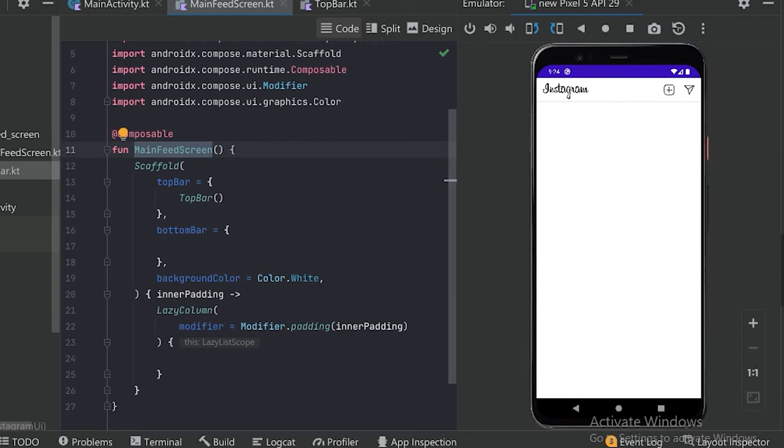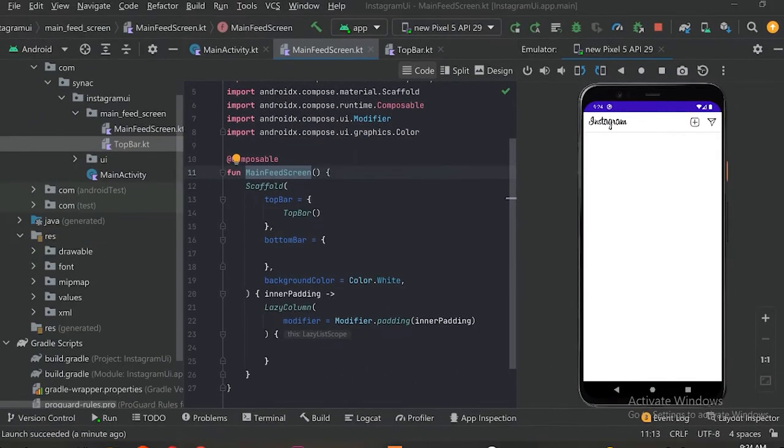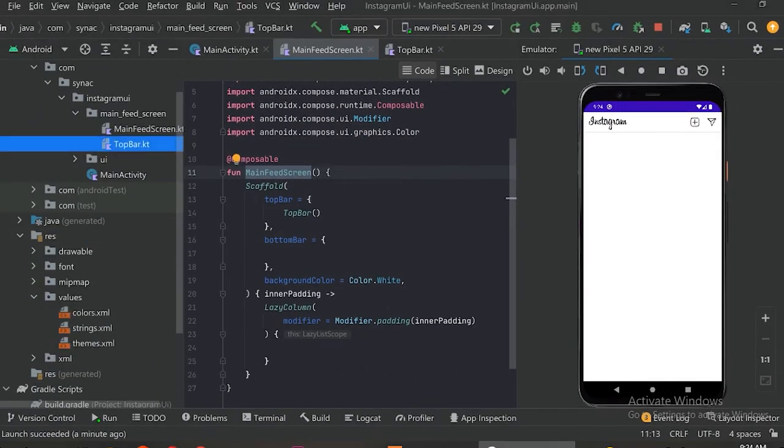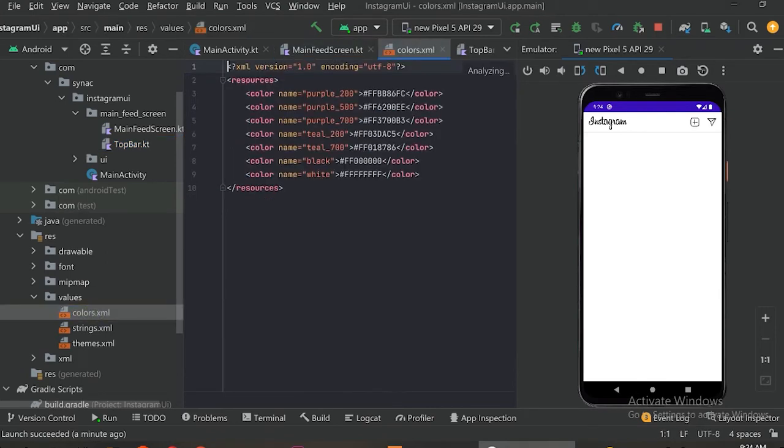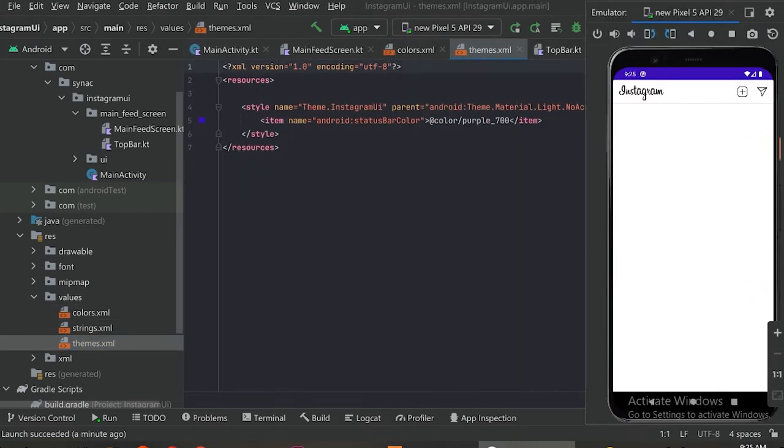Okay, so now our top bar is looking good, but we need to change this status bar color, this blue line color. So for that we will go to the resource folder and values. There is a color.xml. In this xml file there is a white color. I will use this white color in this themes.xml file. So now this purple color is used, so I will change it to white. Now let's see the changes in the emulator.